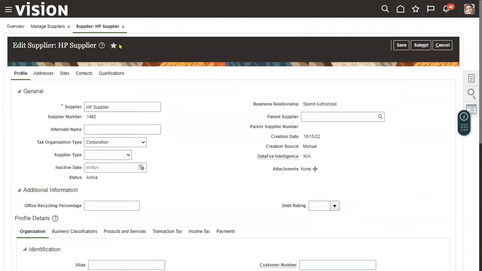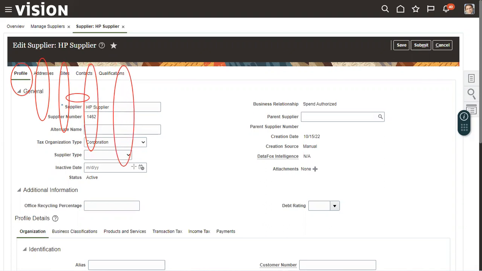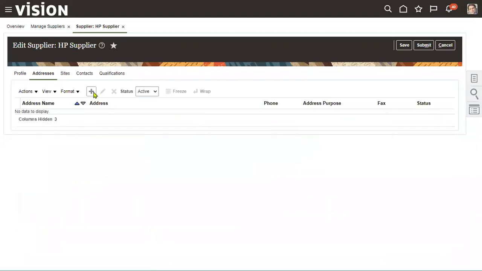So for the supplier data model, whenever we are working, first we will find supplier profile, supplier address, supplier site, and then site assignment. After that, supplier contacts. Then we will find supplier qualifications. That is the data model for the supplier. Go to address. I'm going to create a new address here. Let me take some New York address here.